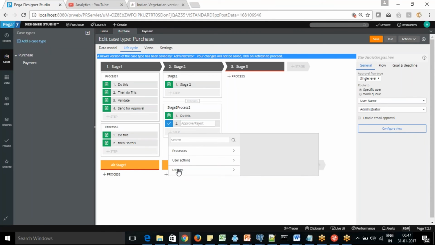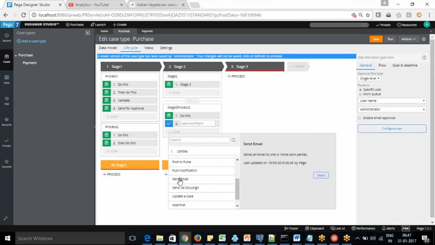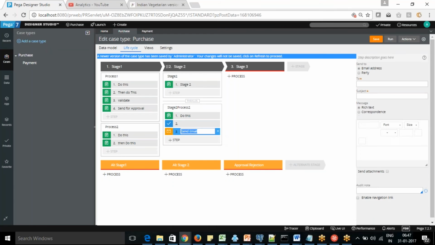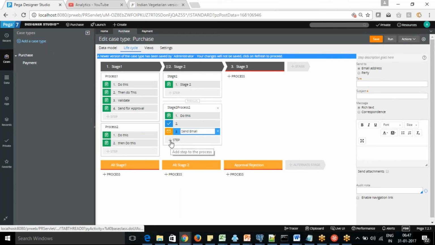And if you want some utilities, smart shapes, there are these: if you want to create a PDF, persist the case, send an email, update the case, or do a duplicate search. There are some of these rules you can do. So if I say from here I want to send an email, okay, you can see that coming up.